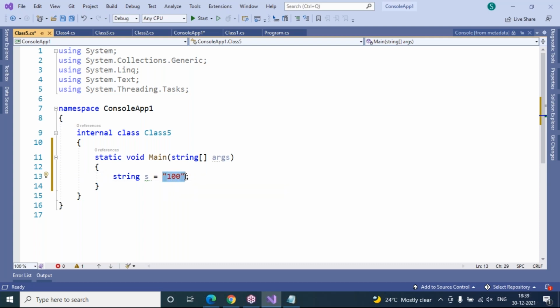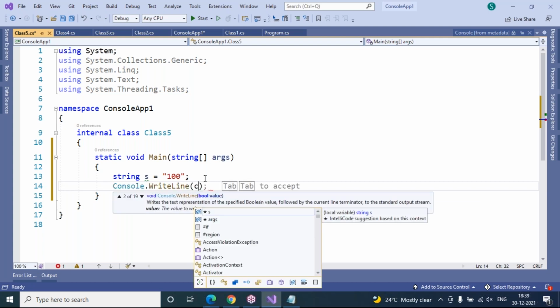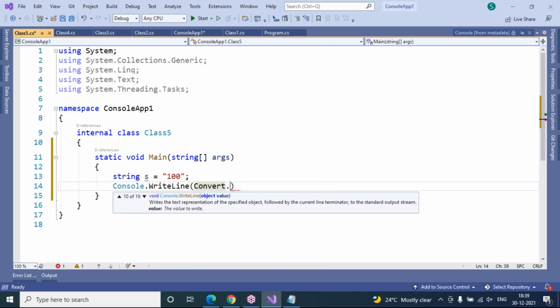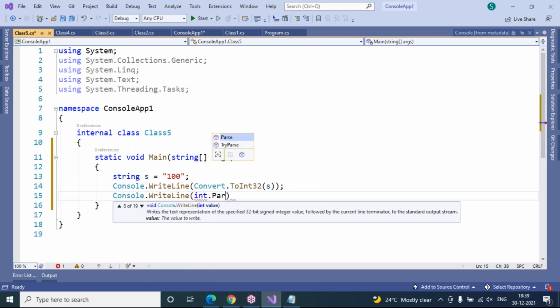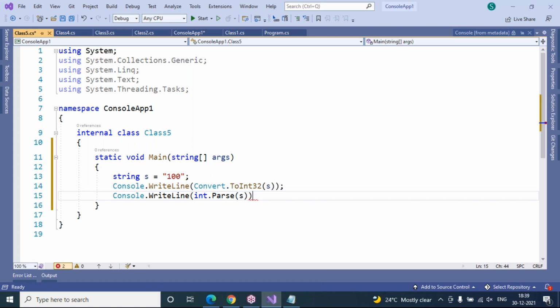But my requirement is I would like to convert this string into an integer. So to convert from string to integer, obviously we use what methods? The Convert.ToInt method as well as the int.parse method. Let's apply both methods so that you will get the differences. Console.WriteLine. First I am taking Convert.ToInt32 of s. Again Console.WriteLine. This time I'm using int.parse, because I have to show the differences between these two only.